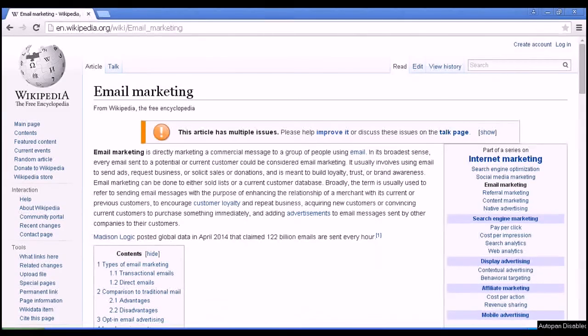So what is email marketing? Well, according to Wikipedia, email marketing is directly marketing a commercial message to a group of people using email. And it usually involves using email to send ads, to request business, or to solicit sales or donations, and it's meant to build loyalty, trust, or brand awareness. Or, to put it another way, it's direct mail for the 21st century.